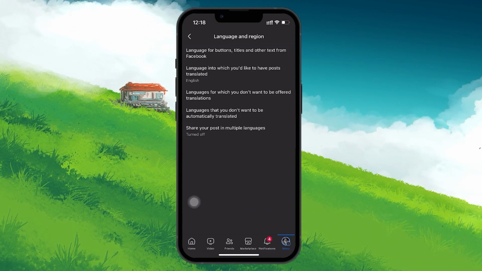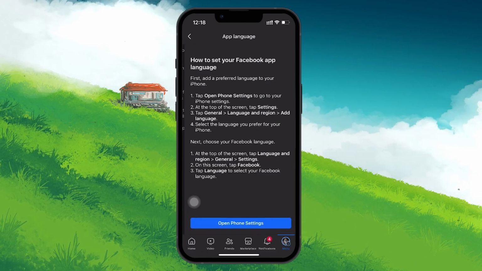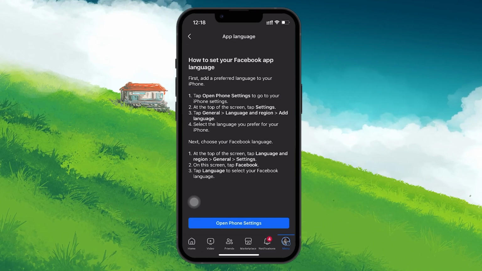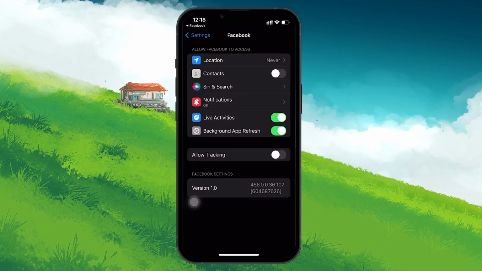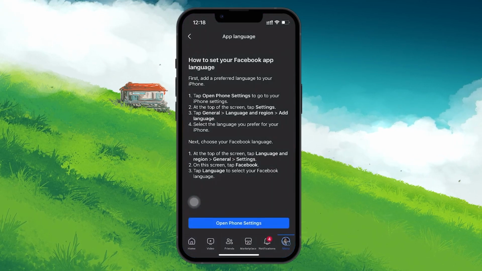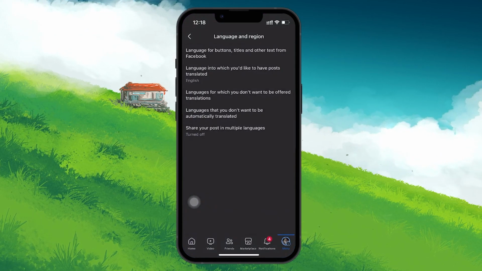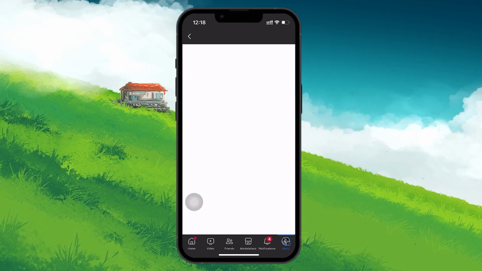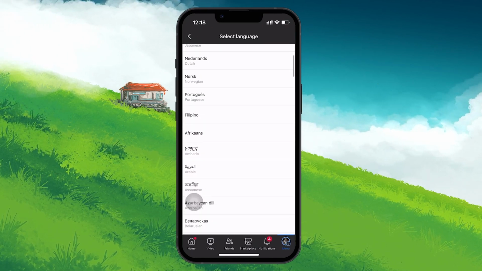You can change the language for buttons, titles, and other text on Facebook. On iPhones, Facebook uses the language set on your iPhone, so you'll need to go into your iPhone settings to change it. Under Language and Region, you can also choose the preferred language for your content and interactions. Explore these options to customize your Facebook experience according to your region and language preferences.